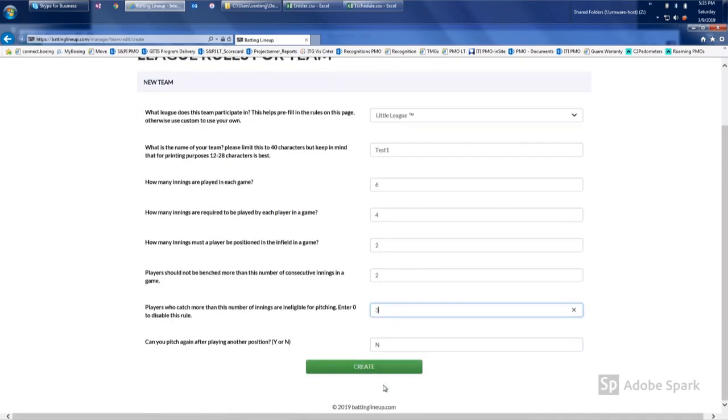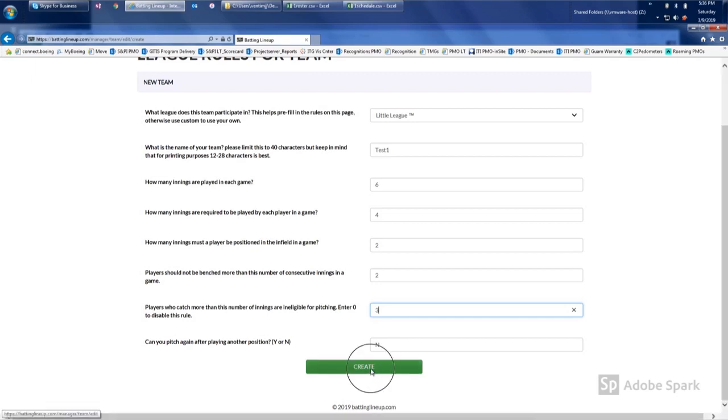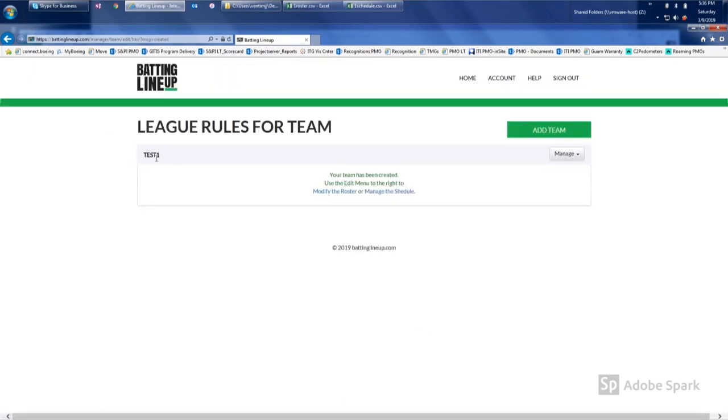There's a catching rule at the Little League level as well that says that if you catch more than 3 innings, you cannot pitch. If you set this to 0, it will turn that off. In some leagues, you can pitch, play another position, and come back and pitch. In Little League, you can't do that, so it's defaulted to no, but we provided an opportunity for you to select yes if your league allows that. Once you select Create, you now have your team. And as you can see, here's our team, Test 1.